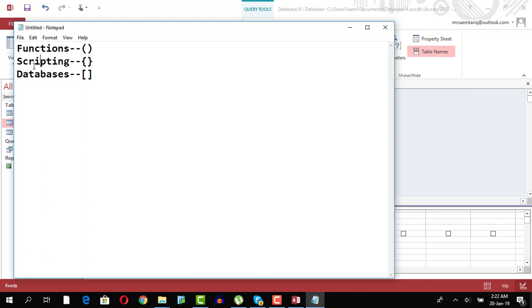It's a rule. So you have to remember function will always use this. You have to remember that my database will always use this and my scripting will always use this. Please, it's a universal rule in computing. You have to remember it. Okay, this will never be disobeyed.